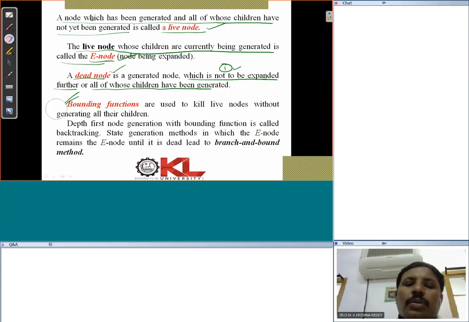For that purpose, we have to maintain the bounding function. Branch and bound is nothing but, one is the bounding function. The next one is how we branch, that is, which node to expand. That is called branching. Branch and bound has the bounding function as one key point and branching as another key point. Which branch we have to expand further is based on the technique of LIFO, FIFO, and LCBB.